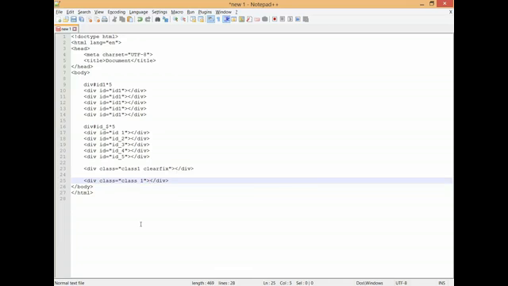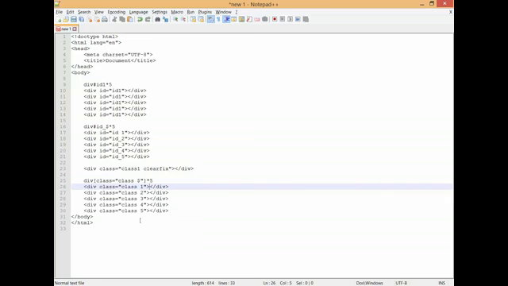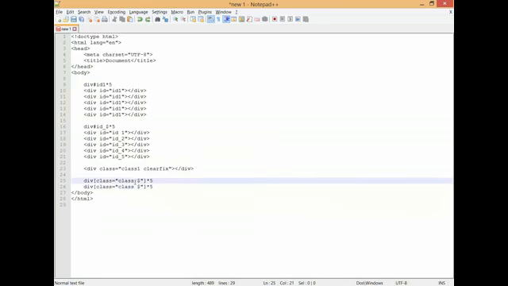You can see that this gives only 1, but when I put the dollar and the asterisk sign and press tab, now you can see 1, 2, 3, 4. So in this way we can put multiple classes.